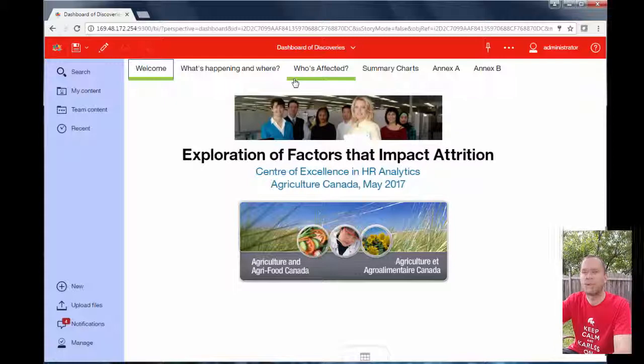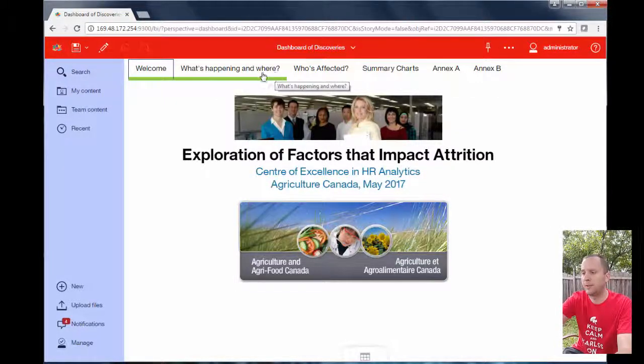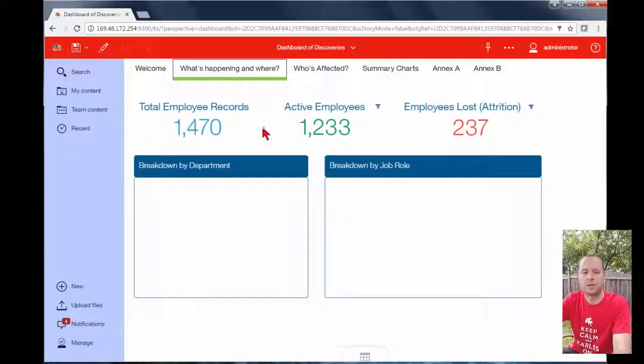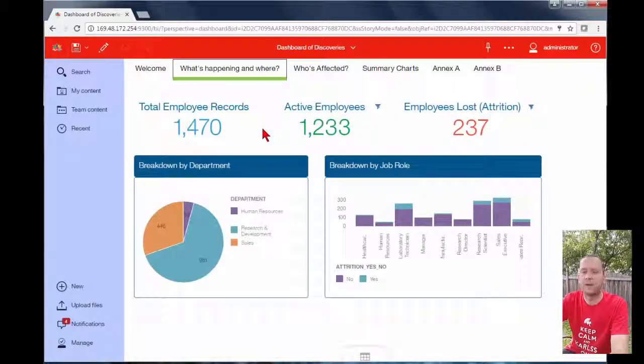So you see how I started with a nice splash screen. These are some of the tabs across the top. I can jump right into the next tab and answer some of the questions. What's happening, where it's happening, who's affected, and so on.